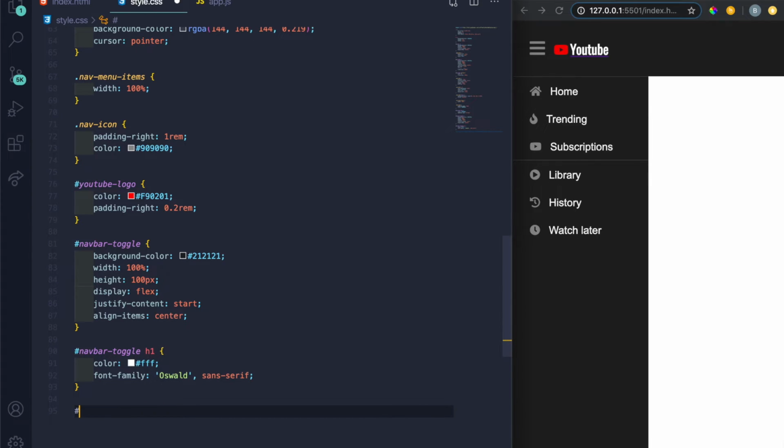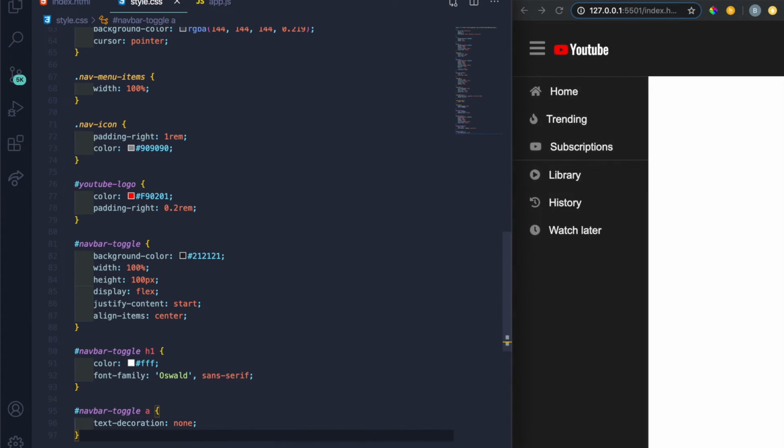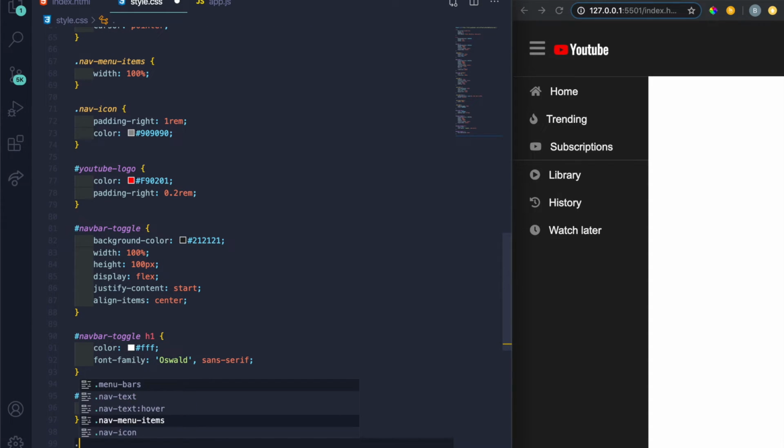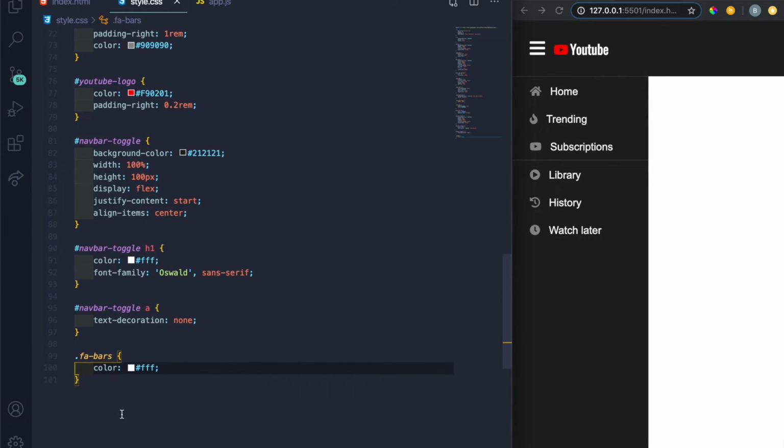And then let's do #navbar-toggle a, so we can just get rid of that little underline. I don't know if you can see it, but I can see it right there, that purplish thing. And let's just say text-decoration to none. And then let's target .fa, because the bars got changed again because I had another class on it. So I'm gonna say .fa-bars this time. I'm just gonna say color #FFF, and now it turns white.